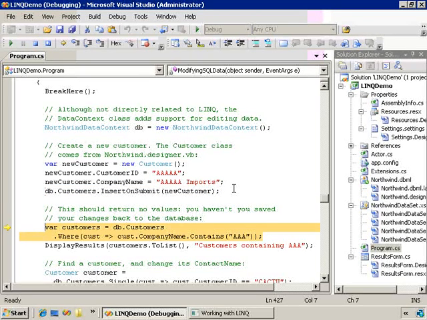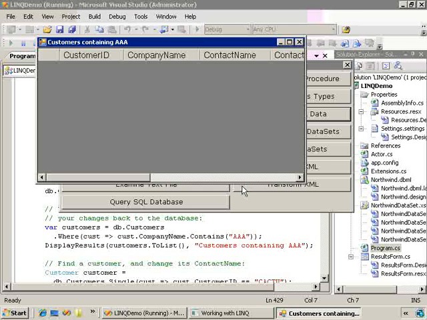We haven't changed anything yet. And to prove that, I'm going to retrieve the data from the Customers table using the Where extension method, saying only show me the rows where the customer's company name contains AAA. And this should certainly match. Yet if we run this, nothing appears. Why is that? Because we haven't yet submitted the changes.